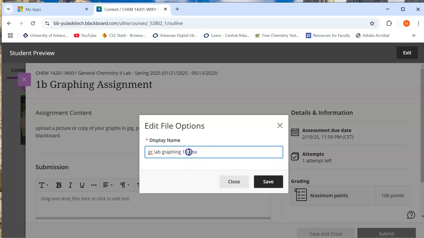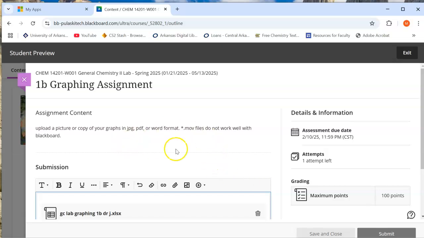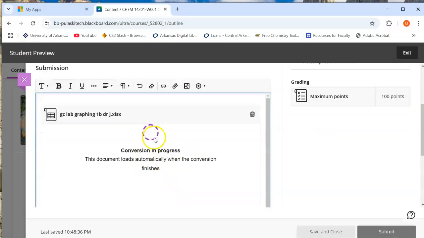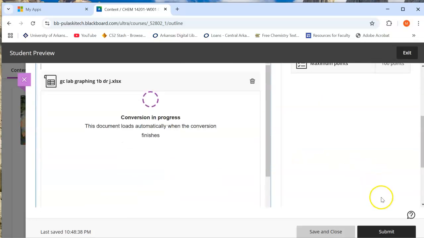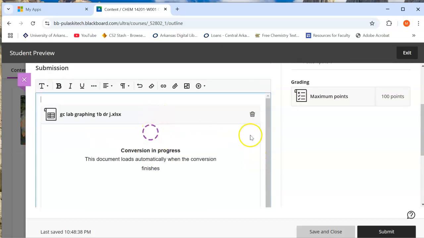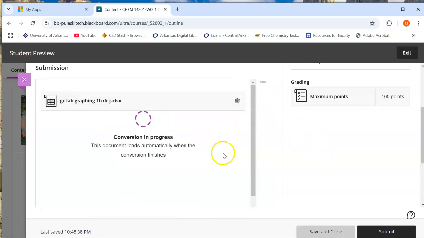Graphing 1B, and I'll just add something so I know it's mine. Make sure this conversion finishes before you hit submit. And it will probably look quite weird, but once it's done, I'll be able to submit it. Make sure that this finishes all the way. It is in fact running a little slow today.